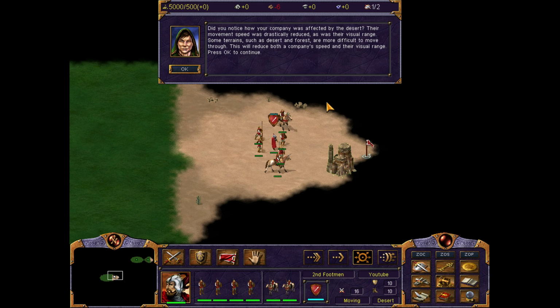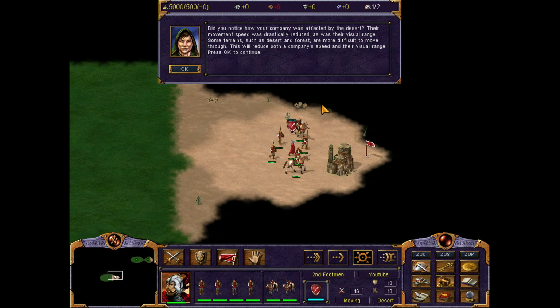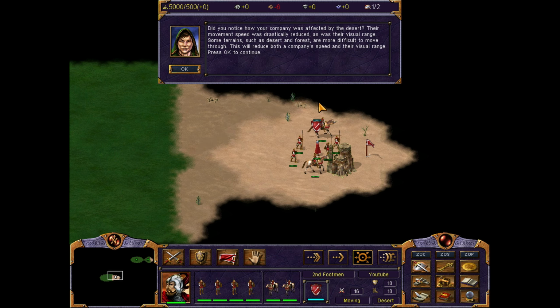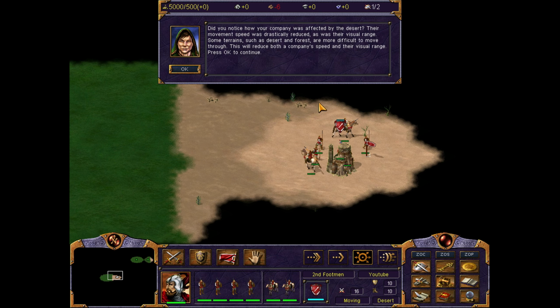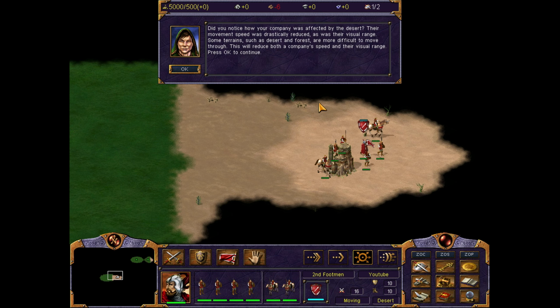Did you notice how your company was affected by the desert? Their movement speed was drastically reduced, as was their visual range. Some terrains, such as desert and forest, are more difficult to move through. This will reduce both a company's speed and their visual range. Press OK to continue.